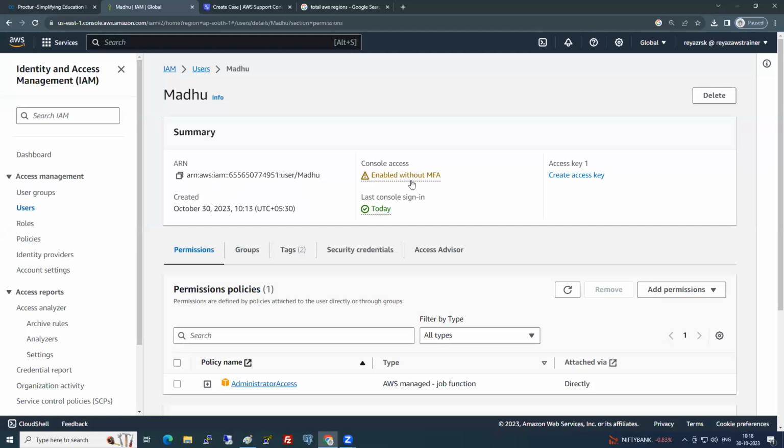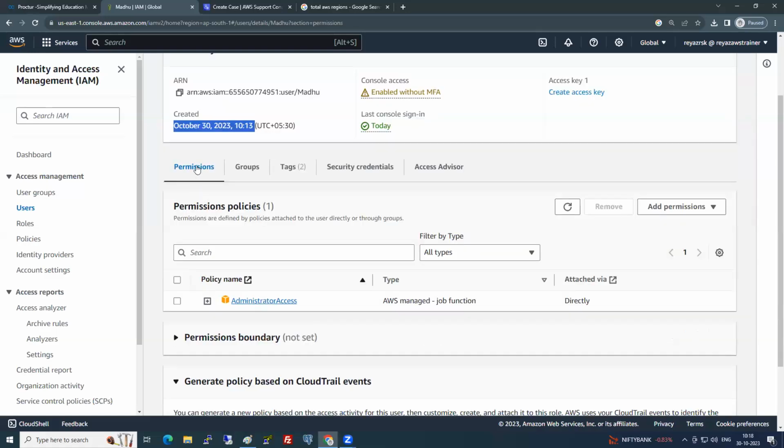So that is it. Did I enable MFA for this guy? Not yet enabled. Did I create any keys for this guy? Not yet created. When did he get created? This time. When did he sign in? Last, today only. That means I just created it. Okay, so now we have the permissions option here.